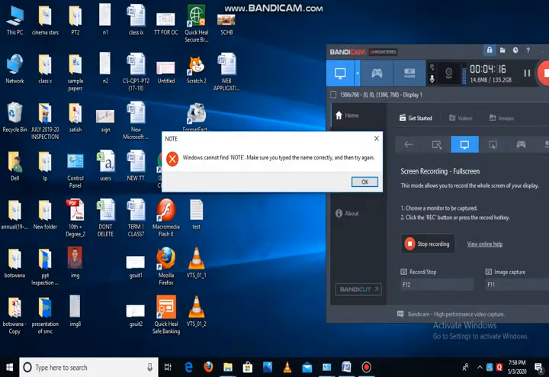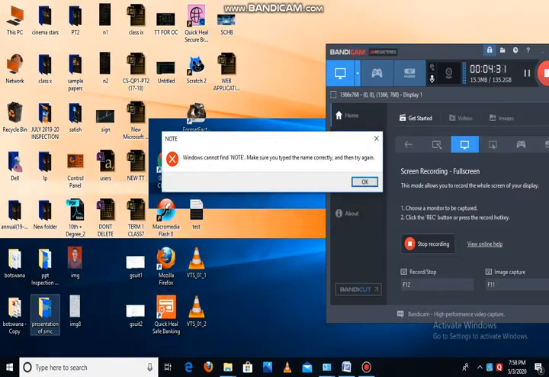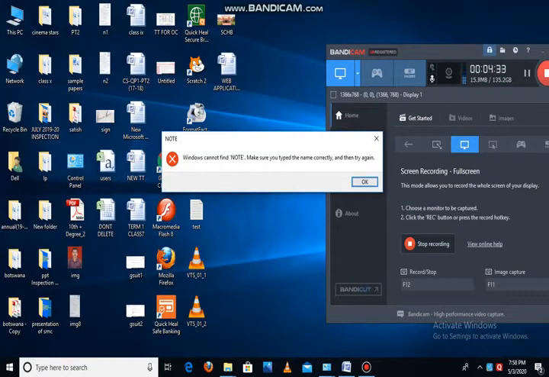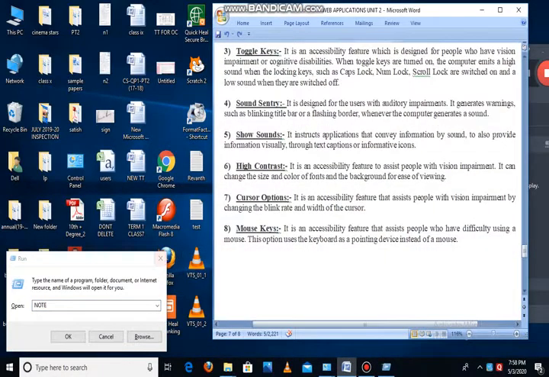You can see the different color on the screen, and one warning message I got: Windows cannot find note. Make sure you typed the name correctly. That is the indication that you did something wrong. So I'm just typing now, again I'm just clicking enter. See. So this feature is helpful to the people who have a hearing impairment. The people having hearing impairment, they can find and they can identify the keys here.